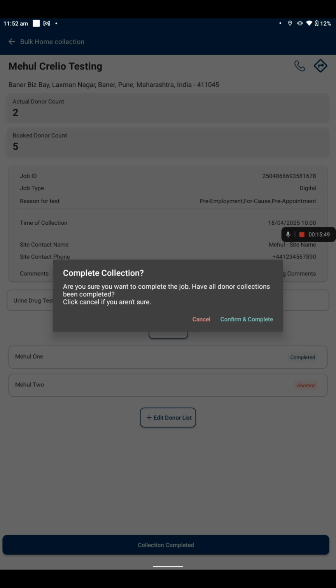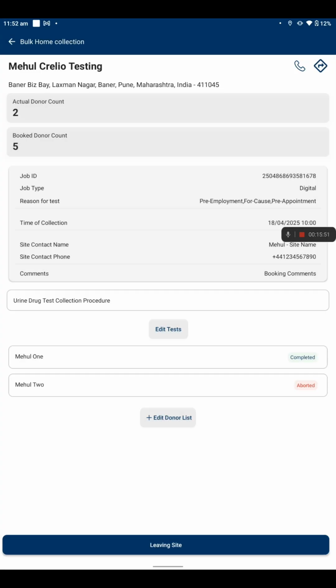Are you sure you want to complete? Yes. Now the CT is ready to leave the site, and we'll mark the leaving site status. This is when the CT leaves the site and travels to the base location. Return to base is where the collection technician has completed all the procedures, left the site, and come back to the base location. In the end, the CT needs to add his mileage information.